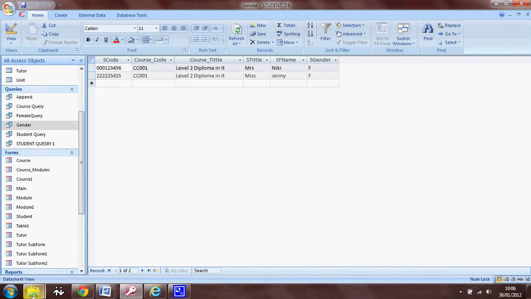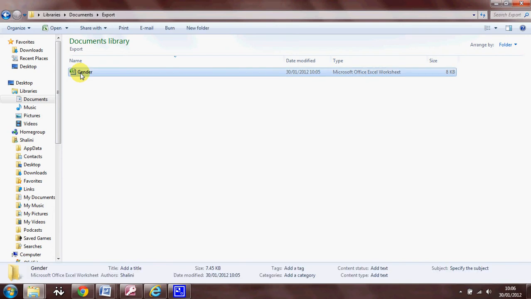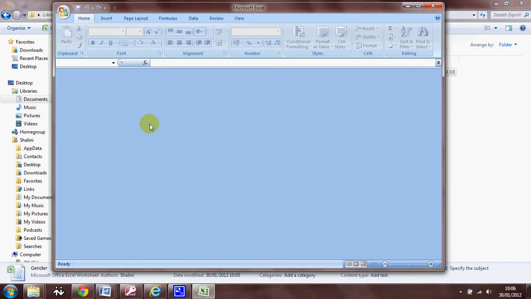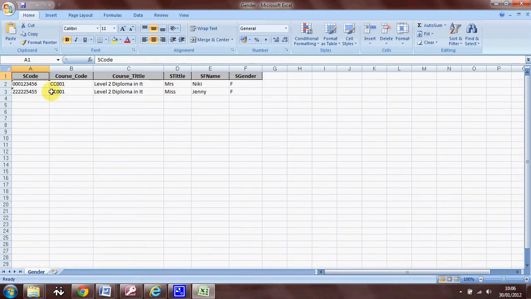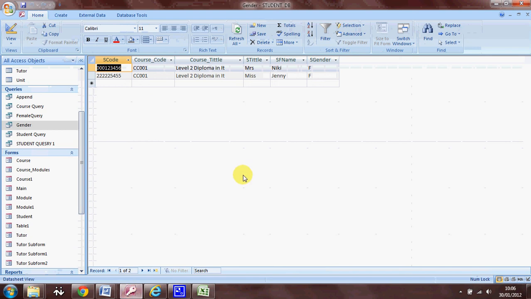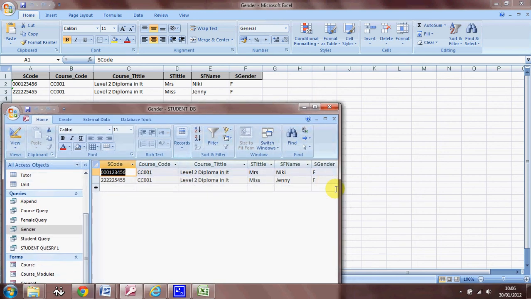In order to see the output, you have to go back to the folder that you saved the file in, and then you can open the file. When you open the file, you can see the same data. If I go back and show you the query output, it gives me the same data.